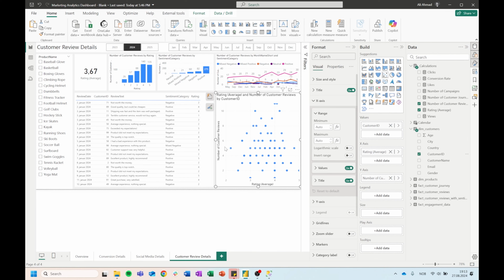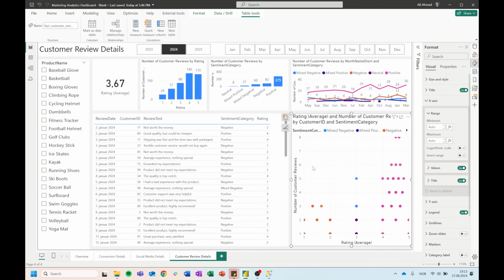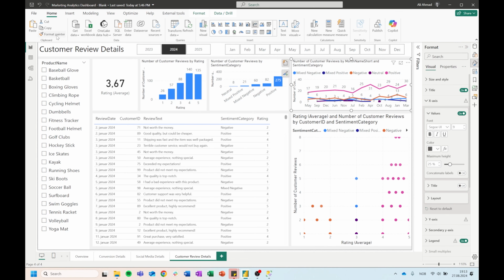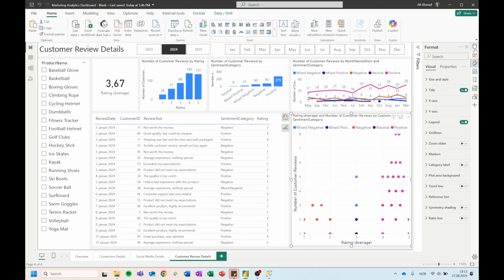Now, because there's just a lot of dots there right now, if we add the sentiment category as the legend, you can now see that it starts to break into different, almost like different clusters. Let me just grab this format painter and add that formatting. And then you can start to see how many customer IDs we have per different, let's call it average or rating groups, just to see where the different reviews actually fall.